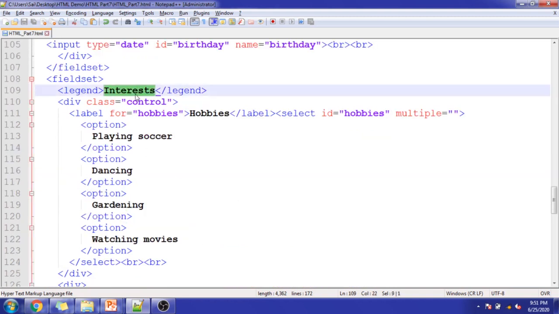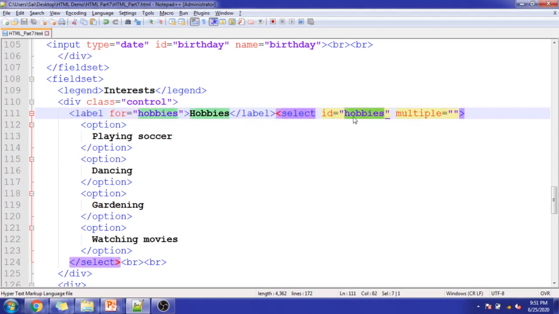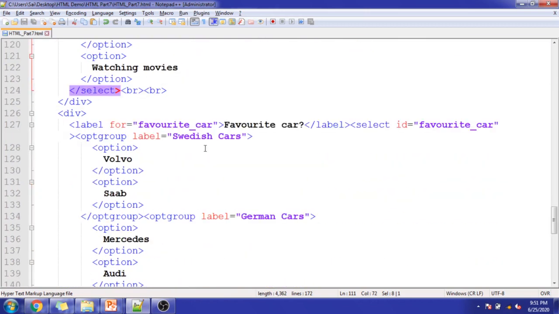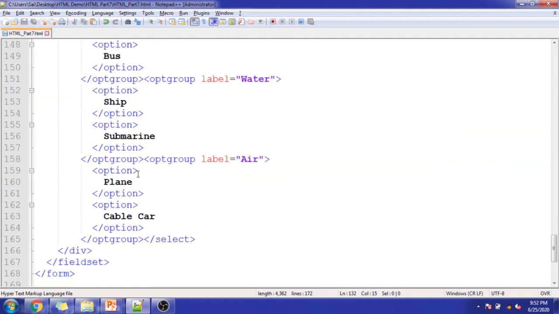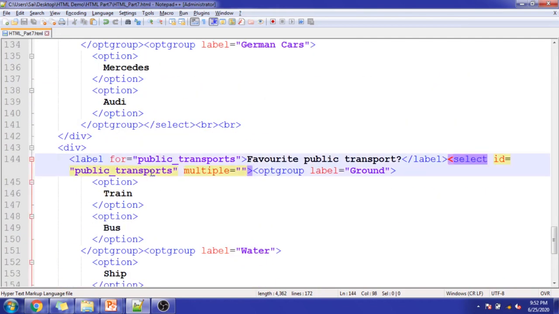Then we have created another fieldset, that is interest. For interest, again we have created the label for hobbies, and we have created select ID hobbies, and here we have used multiple. That means inside the drop down we can select multiple options or values. Same thing for the car as well. Again we have used a drop down, that is Volvo, Saab, Mercedes and Audi. And same thing again for transport as well.